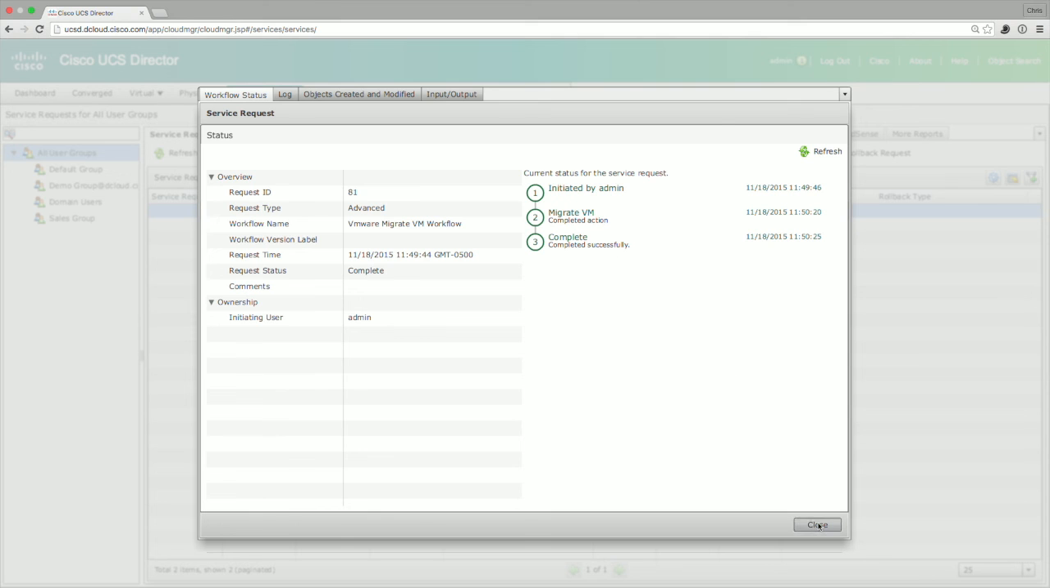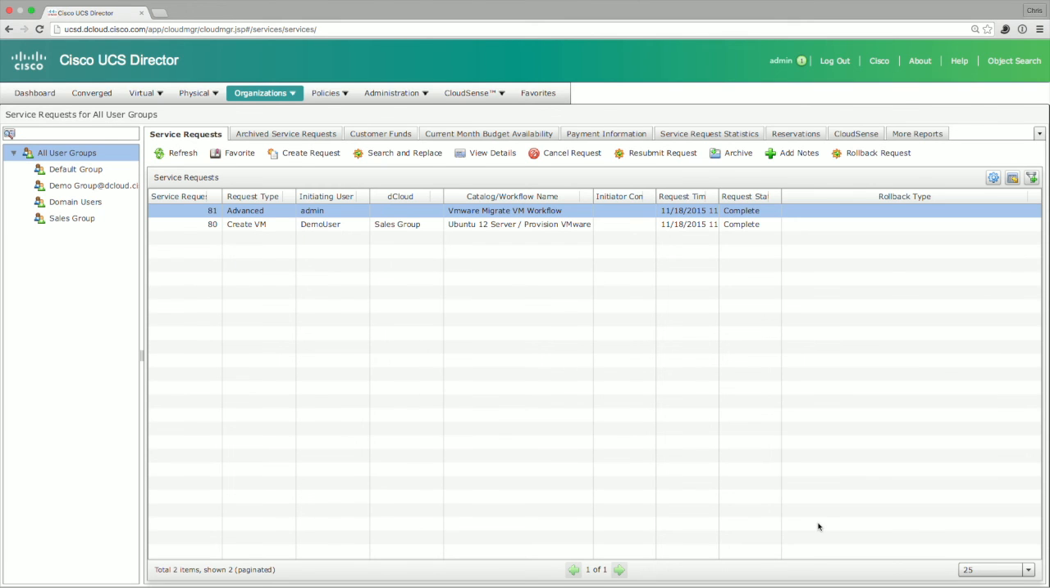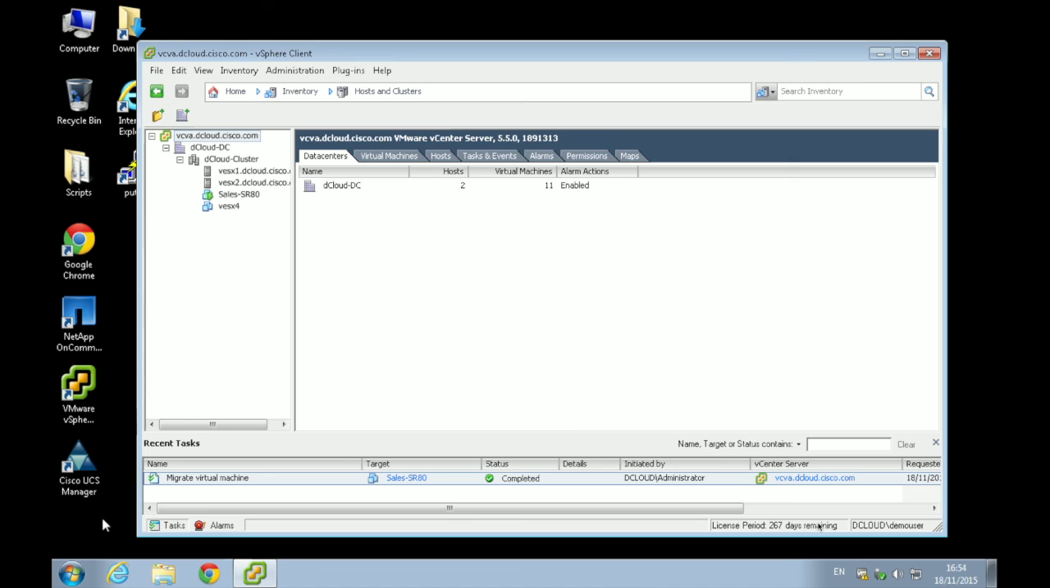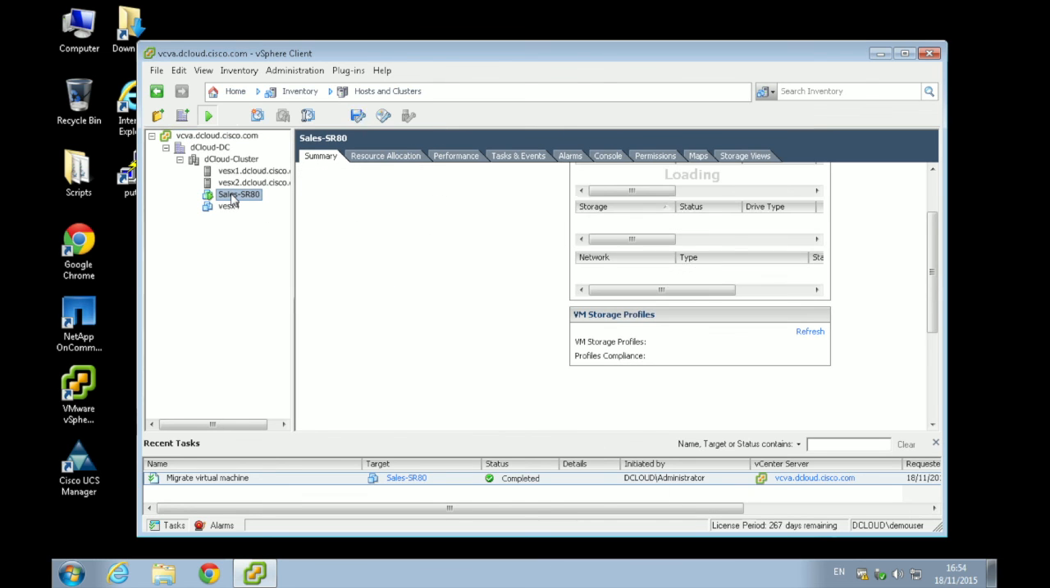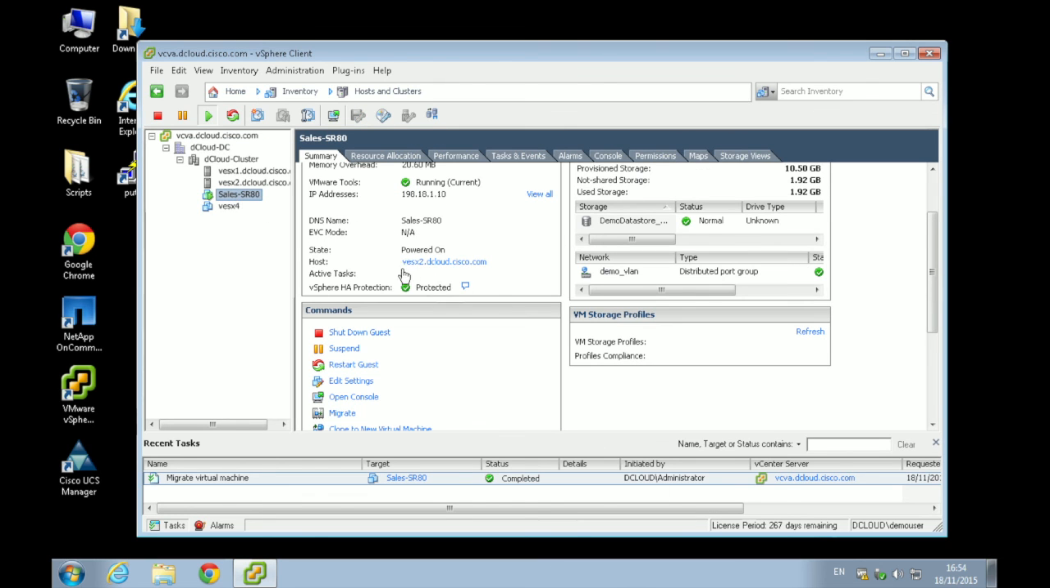Now, to make sure we're not doing a bunch of sleight of hand, let's take a look at the hypervisor itself so we can see which host it's on. Here's that virtual machine we just migrated, and as you can see, it is now located on ESX2, where it was moved from ESX1. So that's how you do a live migration of a virtual machine within UCS Director.